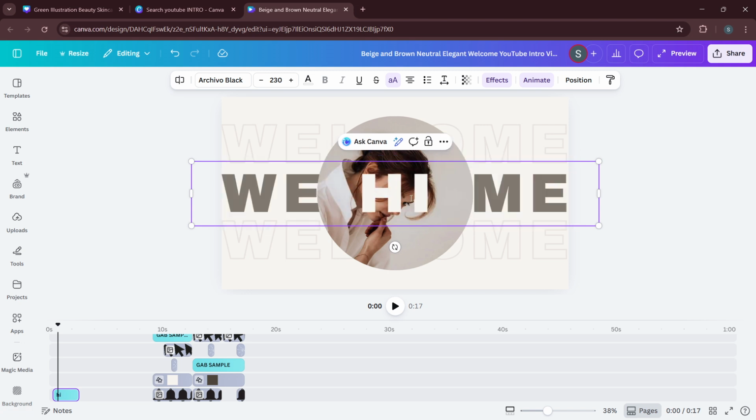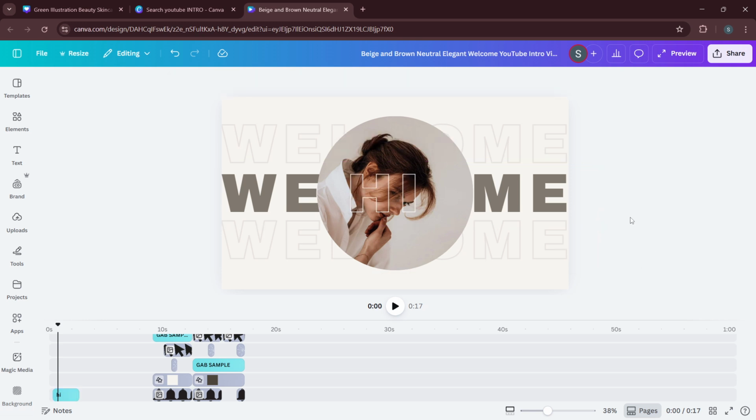Add your brand text. Replace any placeholder text with your name, your logo, or your channel title. Keep readability in mind. Use a font that reflects your personality but stays legible on both desktop and mobile screens. High contrast is key, so pair light text with a dark background or vice versa. Keep your message short. Your name or a tagline is enough. And align it cleanly so it looks intentional and balanced.